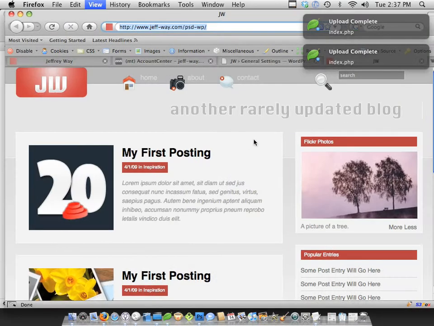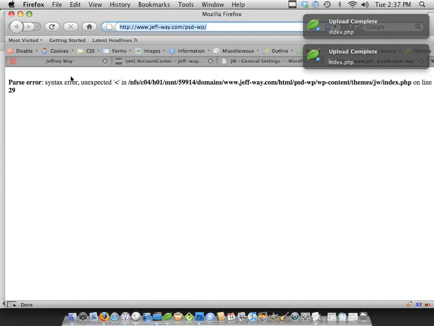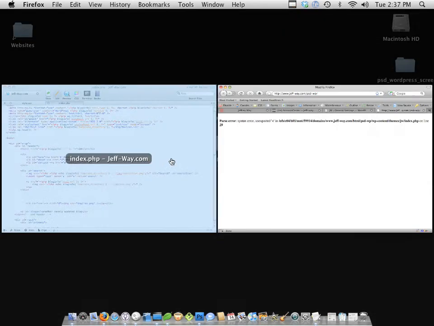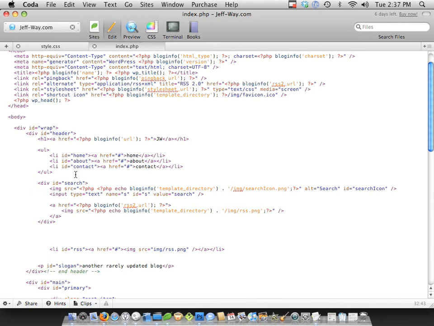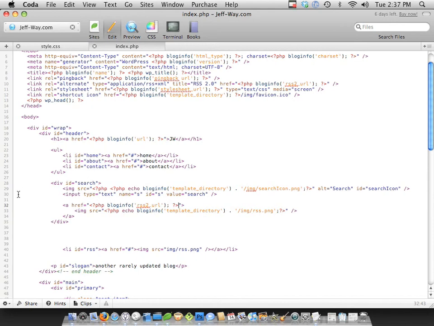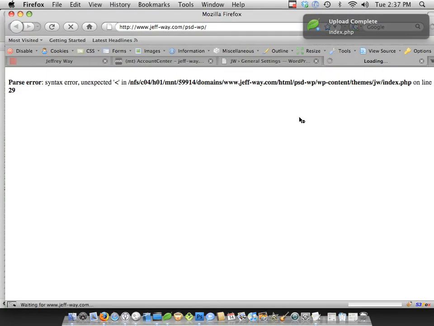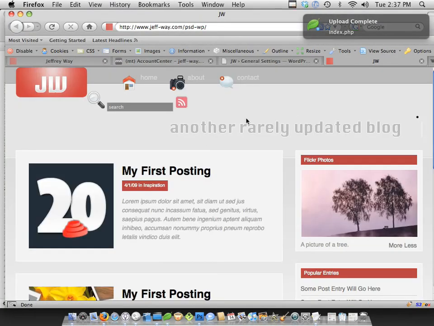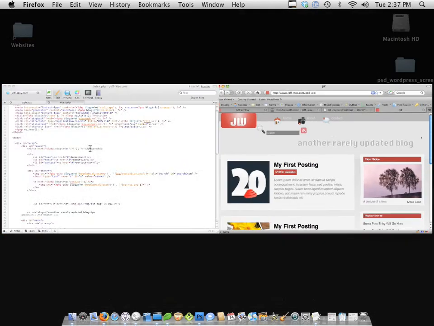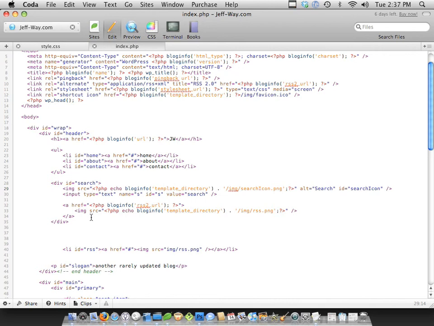Let's come back. It's going to screw up the formatting slightly. Syntax error unexpected on line 29. Let's find line 29. Oh, that's right. Extra PHP. Page. And now it's messed up our formatting just a little bit, but don't worry, we'll fix that. We'll definitely fix that. Let's continue on. What else should we do?